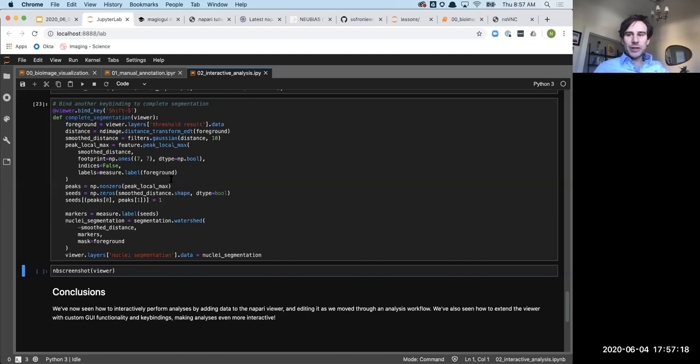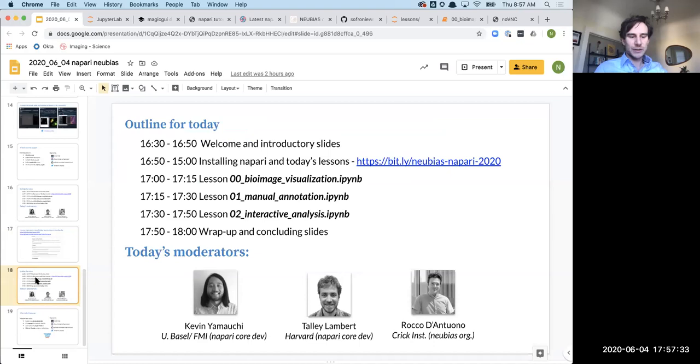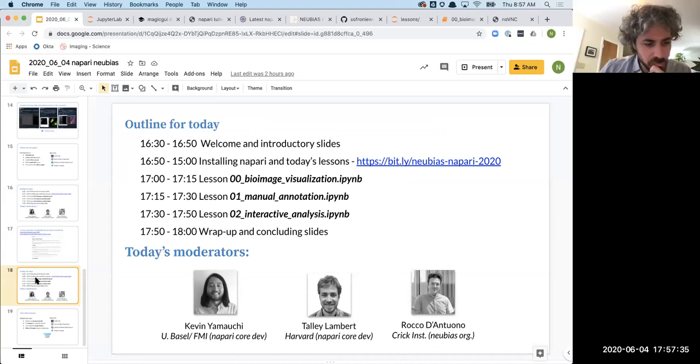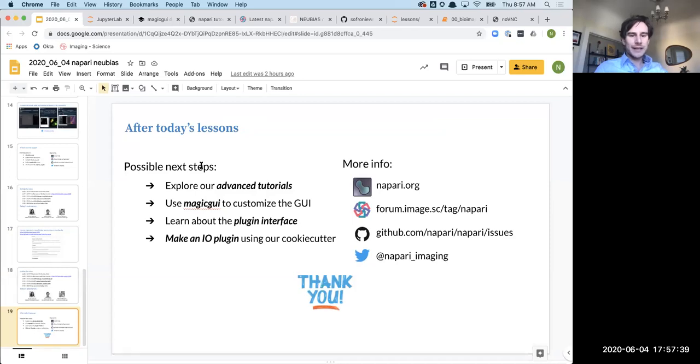So that is just some really quick examples of what it's like to add features to the viewer. I'm going to go back to my slides and close this entirely, and then we can take a few questions overall. I wanted to say, after today's lessons, some possible next steps for people are to explore some of our more advanced tutorials.